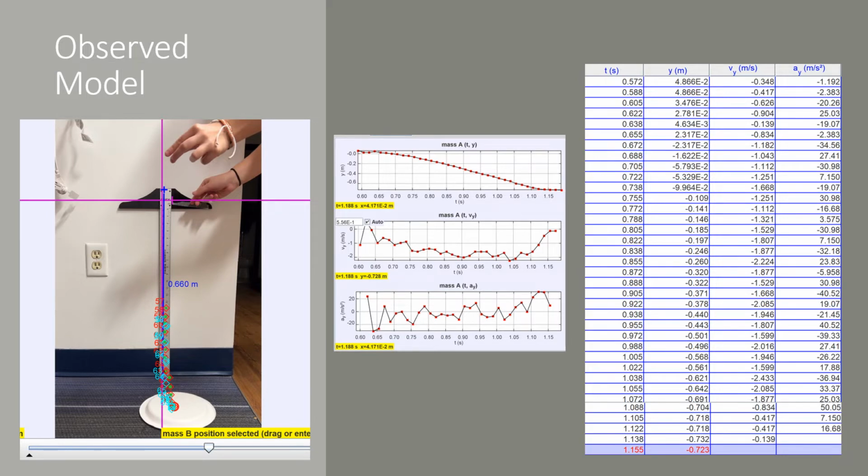From the Tracker data, I was able to see the position versus time graph, velocity versus time graph, and acceleration versus time graph to come to a general consensus on how drag affects this system. As we can see in the position versus time graph, there is a slight slope downwards. Velocity has a general exponential curve, and the acceleration is more of a consistent trend.